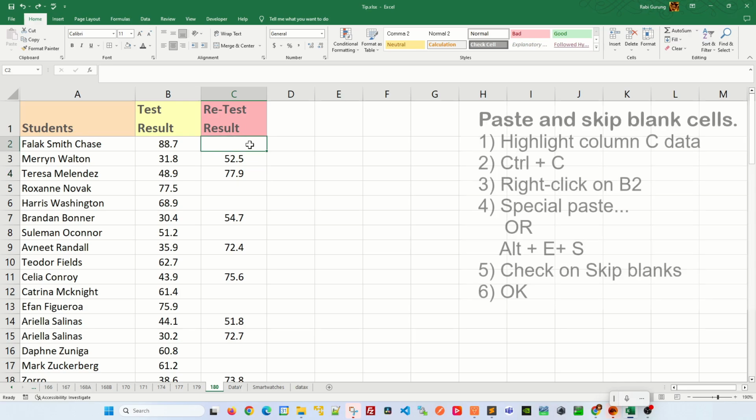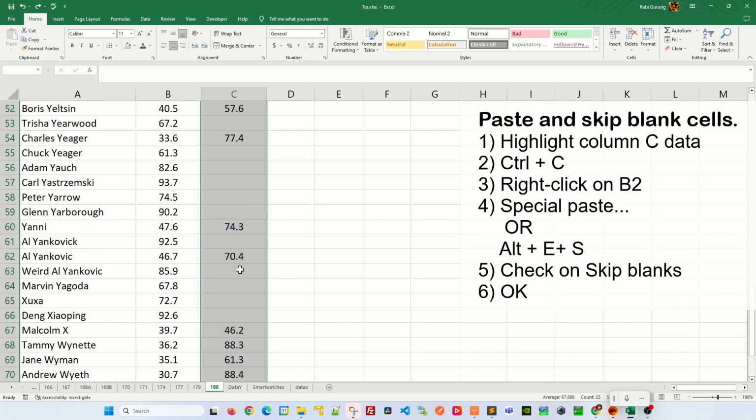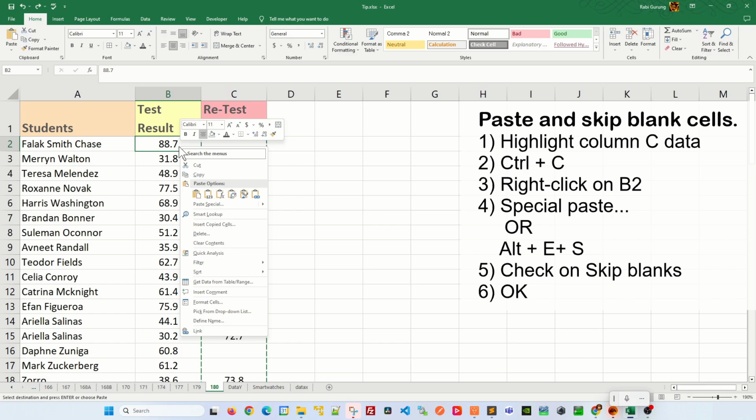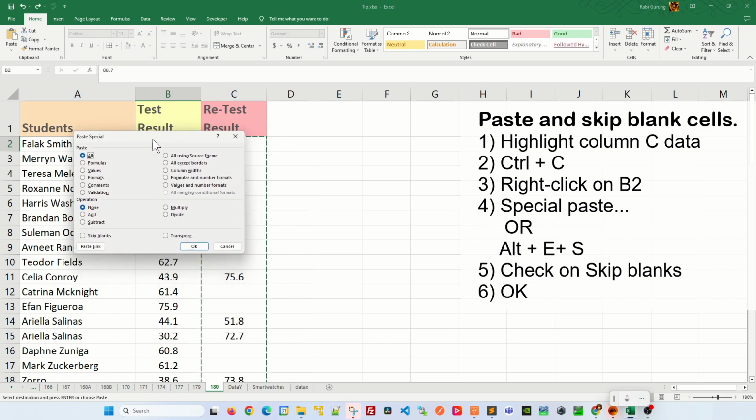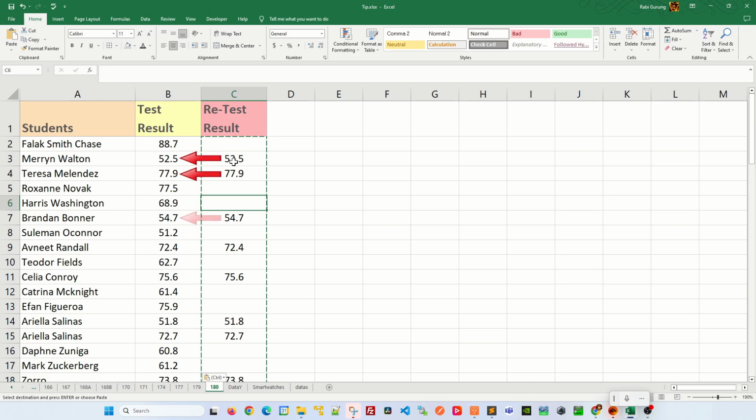You select every result in column C for every student like that, and you press Ctrl C, and then right-click on B2 and choose Paste Special. On this Paste Special pop-up, you're going to put a check next to Skip blanks and click OK. And now you can see that those cells that have a numeric value get copied over, but the blanks are left alone.